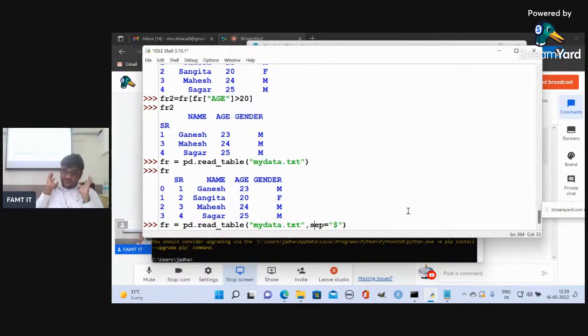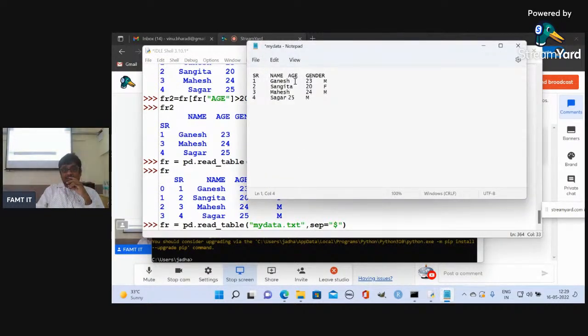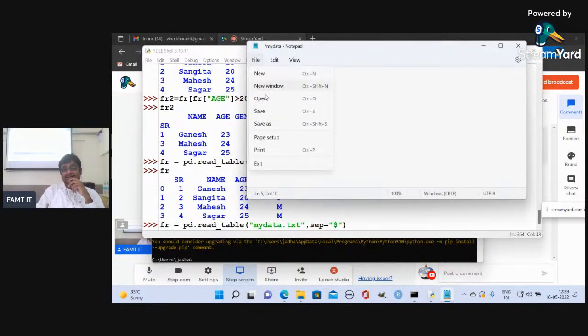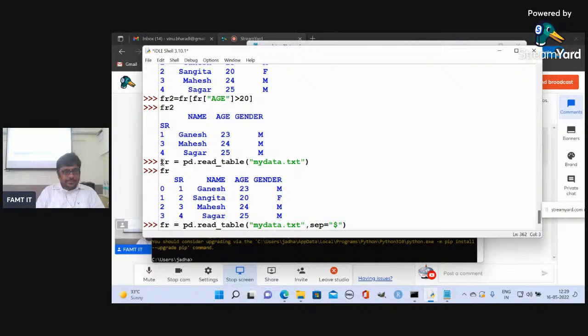Now we will do that here. It happened right here itself. I will add one more tab. Actually, how many tabs are there? Two tabs are there, and we will read that and let's see what happens. See, after Sagar, there is one tab and there is another tab. Two tabs are there, and we will read it here.